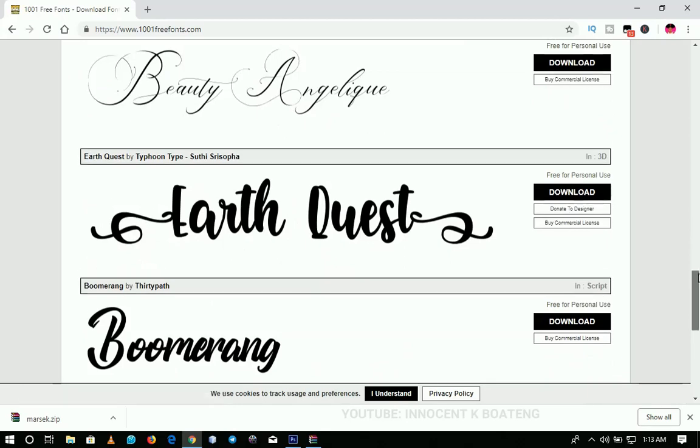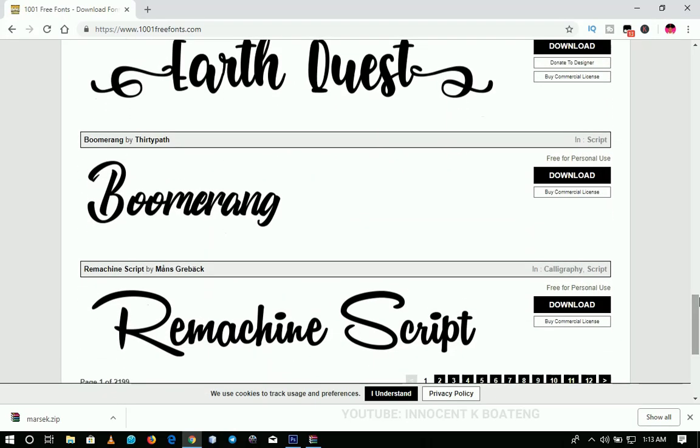So basically that's it. Check in the description box for a lot of free websites where you can download so many fonts for free.